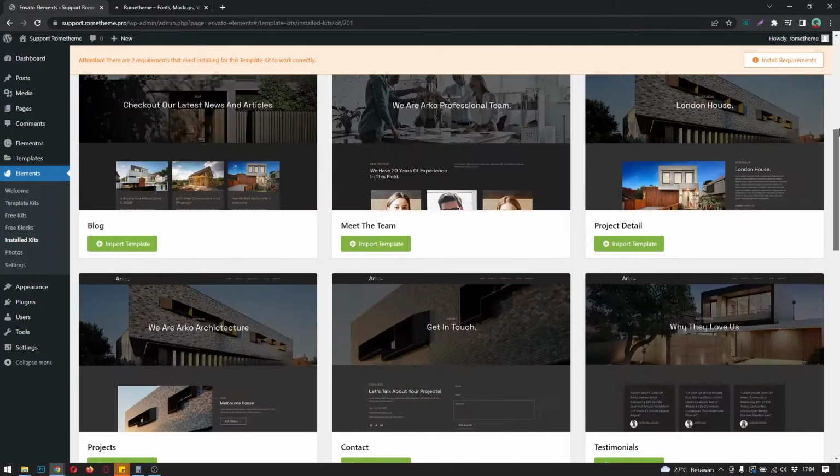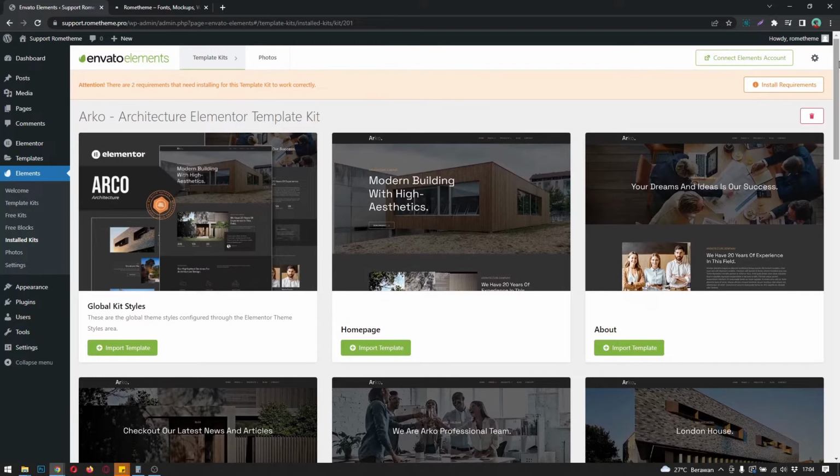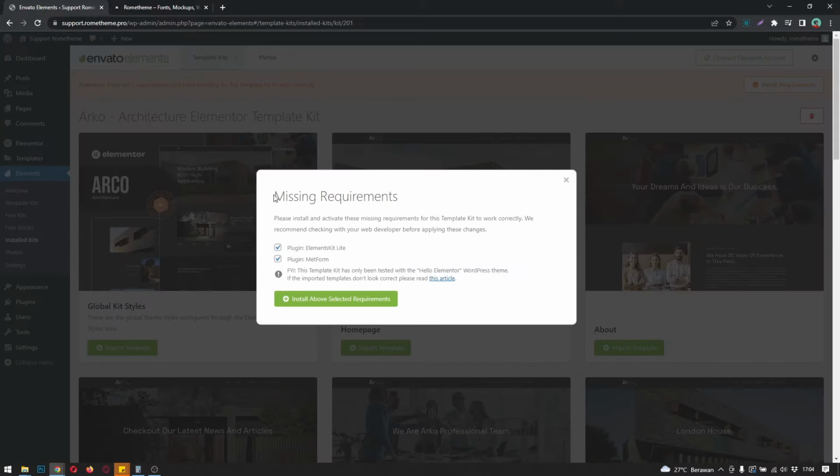You can see here, but this is not ready to use yet. You just need step one. You need to check here for the orange banner on the top and click Install Requirements to load any plugins the kit uses. So this is very important. If you install any template kit, this is the most important step.